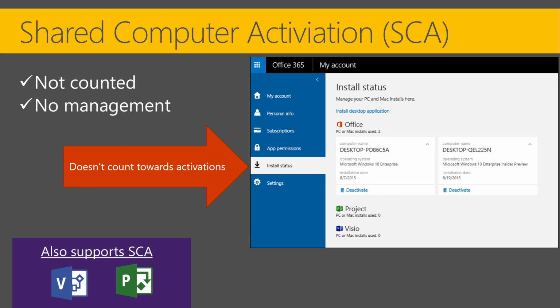And so again, the shared computer activations don't count towards your number of users. So you get 5 activations. Shared computers don't count towards that list whatsoever. So Azure RemoteApp launches of Office don't count towards those, and that's key. Now, Visio and Project are not included in Pro Plus, but they do support shared computer activation.